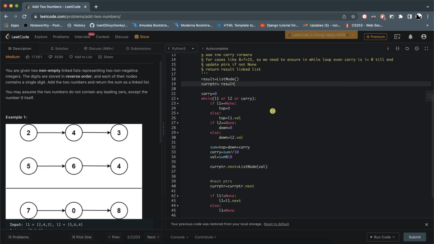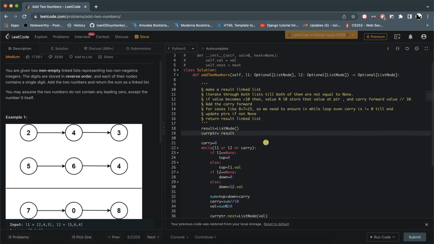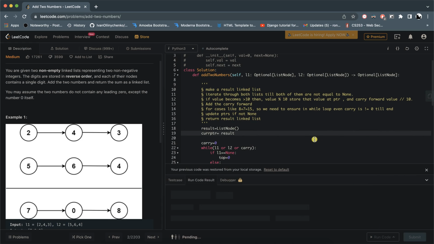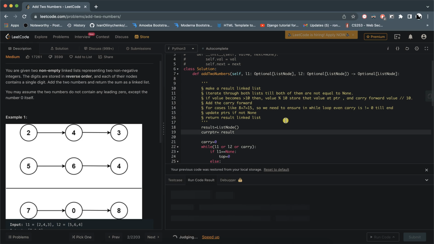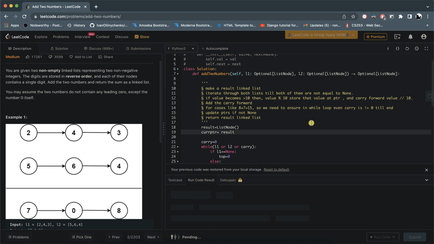I can understand that some of you might not be understanding very well, and I can't explain in depth because I'm not that good at explaining stuff. But still, if you try this yourself and spend some time on it, you will eventually understand. Let's just run this up. It has passed more or less all the test cases.